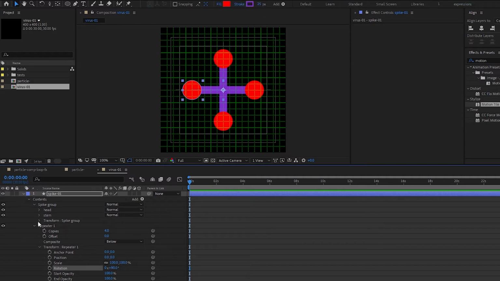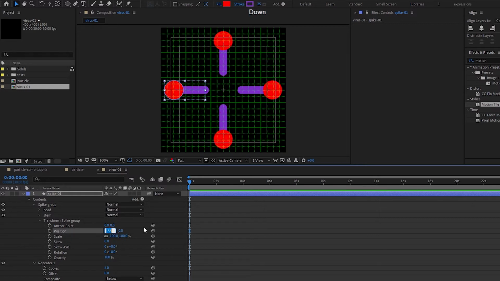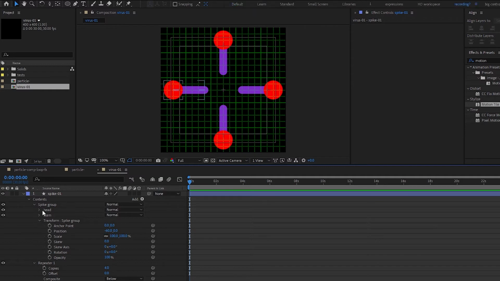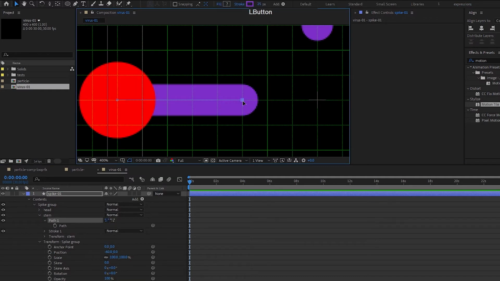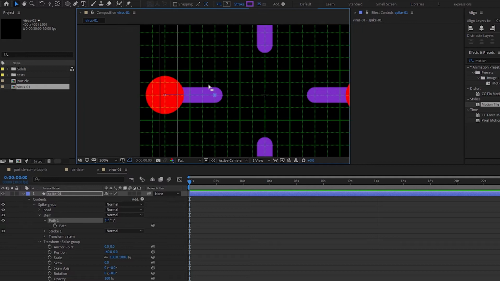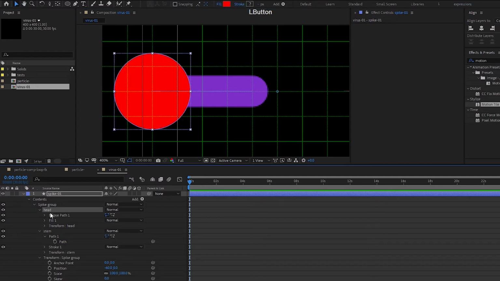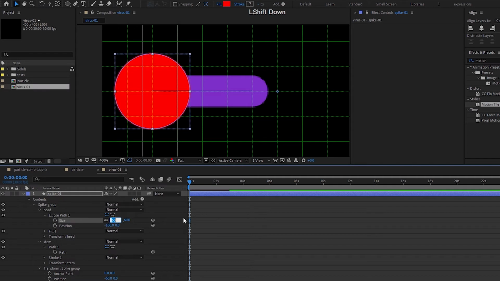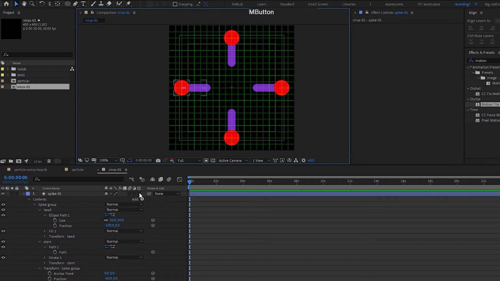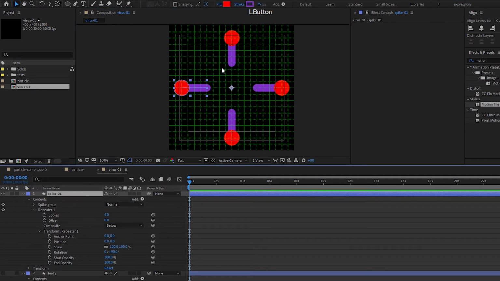Under spike group, open up the transform, and you can see under position, X and Y, bring it out. So we are at -60. I would say reduce the path just a little, and I will also reduce the head size just a bit to 50. You can make your own adjustments. So this is spike 1. This is our setup here.